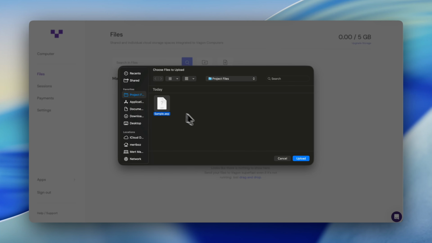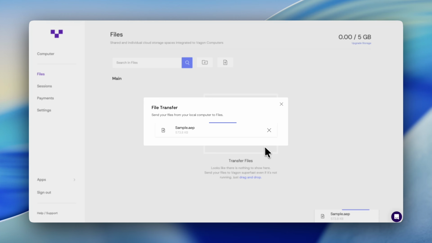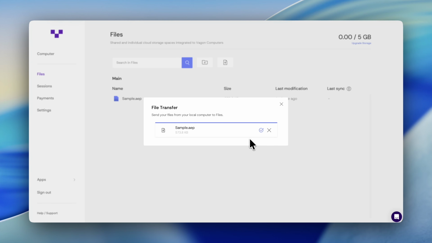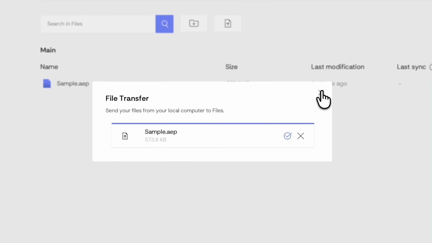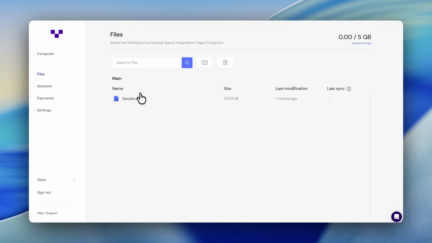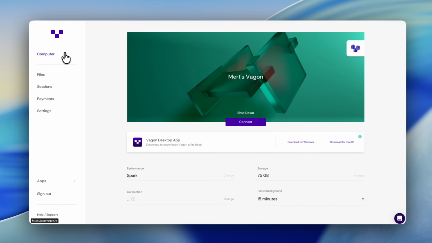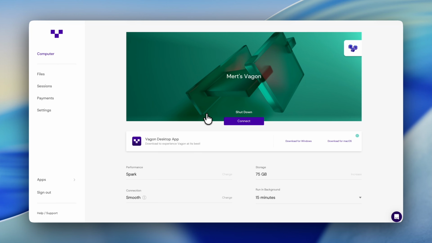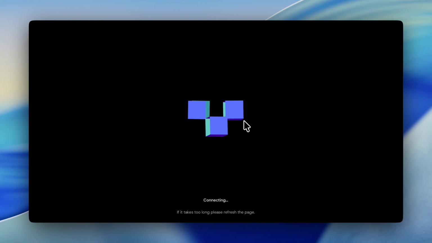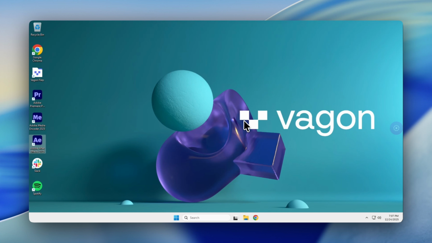I'm uploading a heavy motion graphics project with multiple compositions, effects, and layers. Once the upload is complete, everything is instantly available without any extra setup or syncing steps. You can access the files directly from the Vagon Files folder on the desktop.